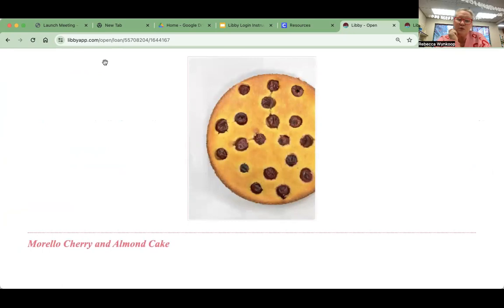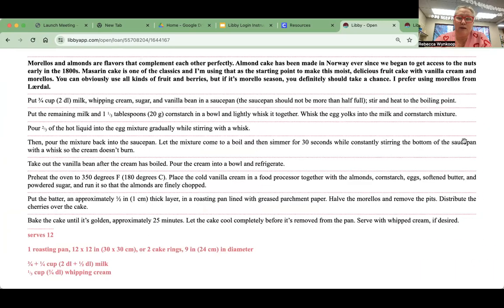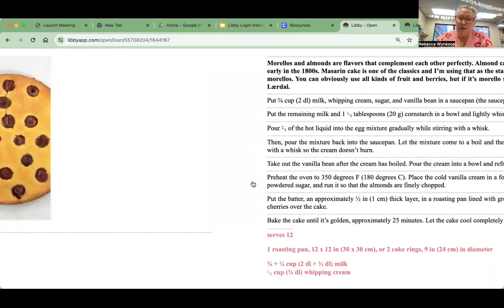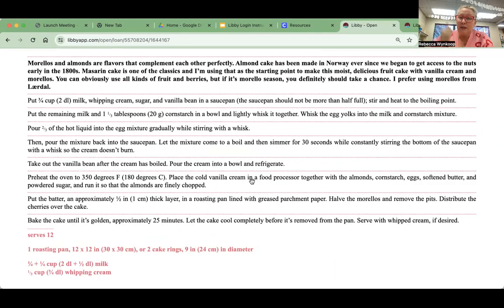Now, here's the thing that's really important. Once you find a recipe, you need to have a picture of that recipe, and then you need to have access to that recipe so that we know what's in it. You're going to become the expert on this recipe. Do I have a picture of my cake? Yes. Do I have the recipe?